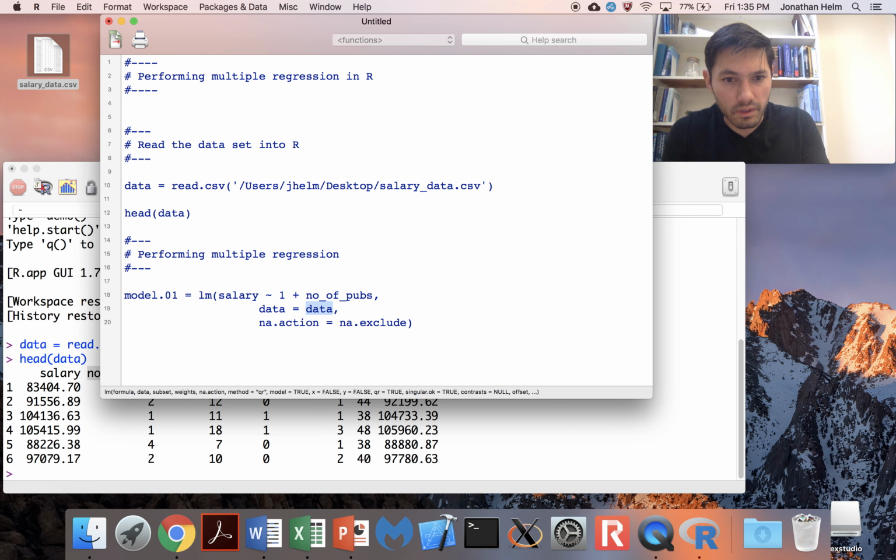That's what we put right here. And so R would know to look for these variables, salary and number of pubs, in this data set called data. We're using the NA action to say NA exclude, which is telling R that if you have a missing value for either salary or number of pubs, to go ahead and remove that from the analysis.